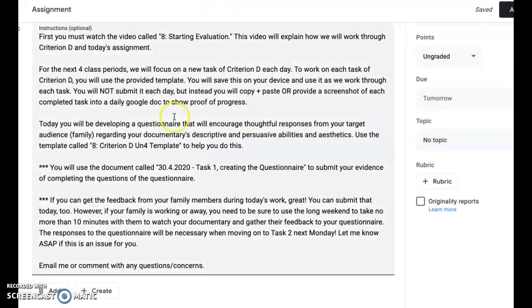So I understand you might not be able to watch the documentary with your family members today. So I ask that you take some time during the long weekend to do that. It should take no more than 10 minutes since your documentaries are only about 3 minutes long. Sit down with your family members, get them to watch the documentary with you and get their feedback, because on Monday we're going to need that feedback to move on to task 2.